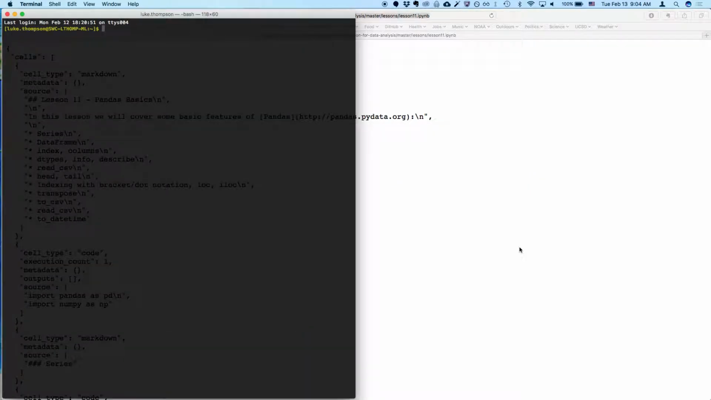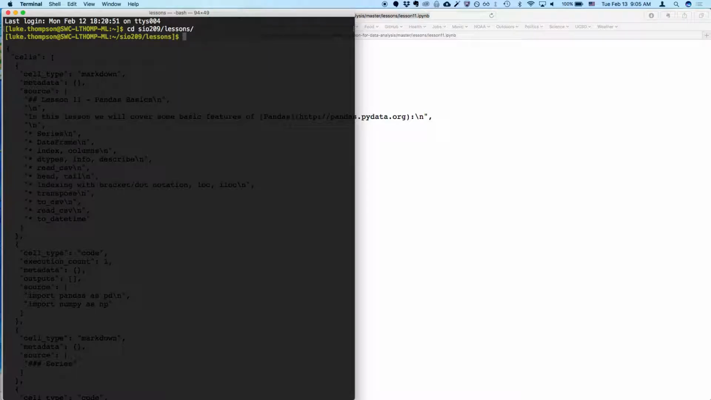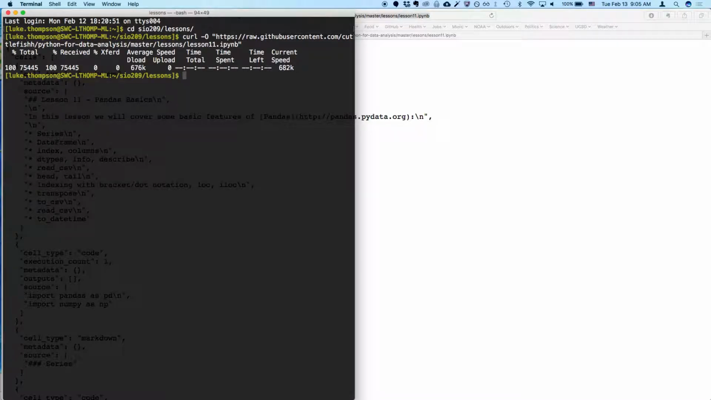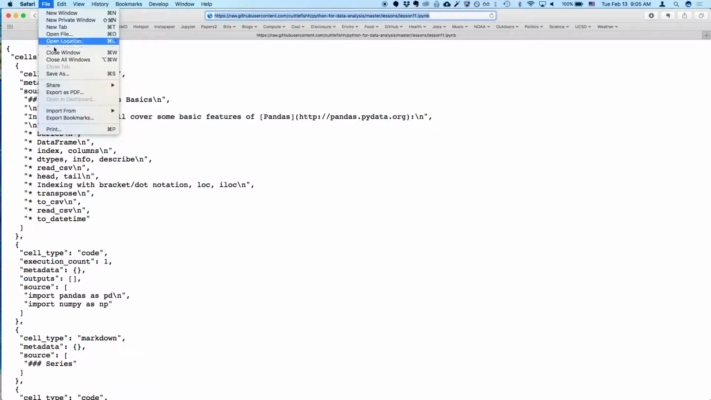go to the terminal, and we'll go to our working directory, the lessons folder that we have for the course, and then do a curl -o, paste that link, and hit enter. It'll download. Of course, you can always do a save as from the web browser as well if you prefer, or you can do a Command S and that'll do the same thing.